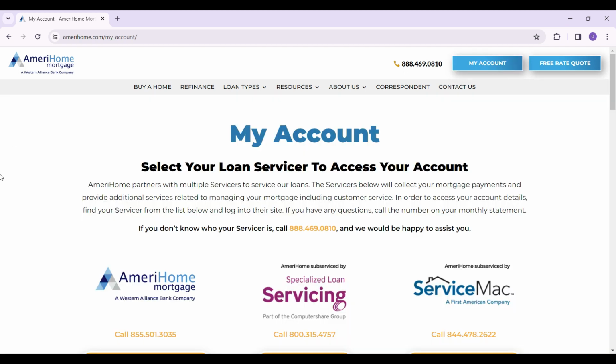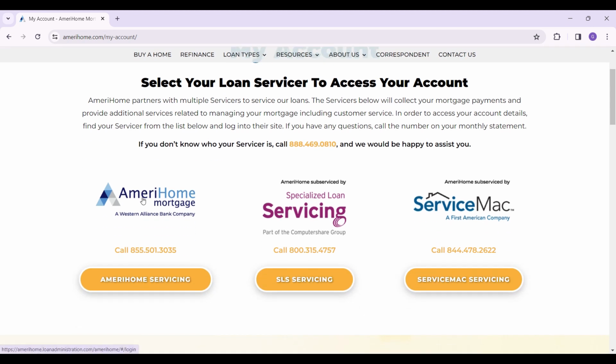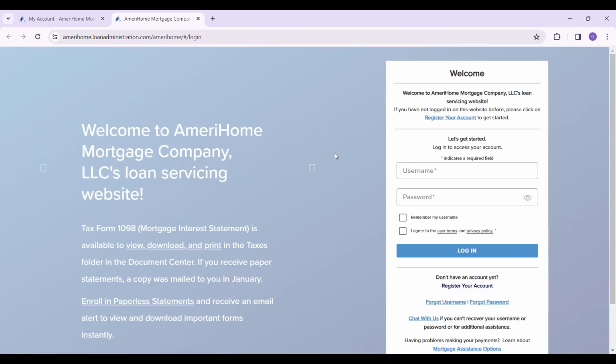Now, depending upon your loan servicer, you can access AmeriHome Mortgage, Specialized Loan, or Service Mac. Right now, we're only focusing on AmeriHome, so let's click on AmeriHome Servicing. It's gonna pop up a new tab. Now, in this new tab, it will ask you to enter your username and password.